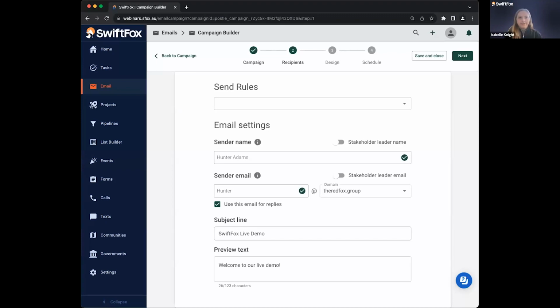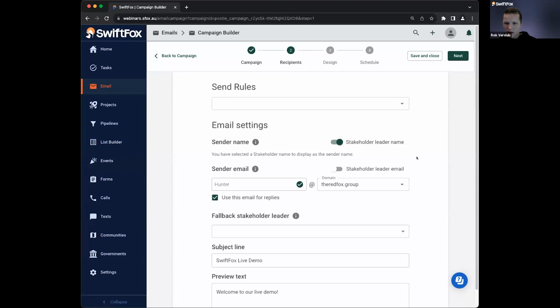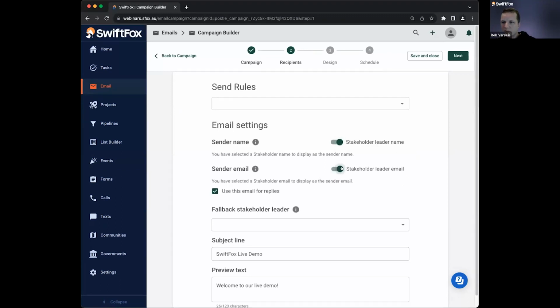And excellent. So what's that stakeholder leader name section there? Each person you have in SwiftFox can have a stakeholder leader attached to them. This is, for example, your point of contact, or whoever deals with your account. If you just tick stakeholder leader name and stakeholder leader email, when they send an email, basically it's as if it was sent by that stakeholder leader.